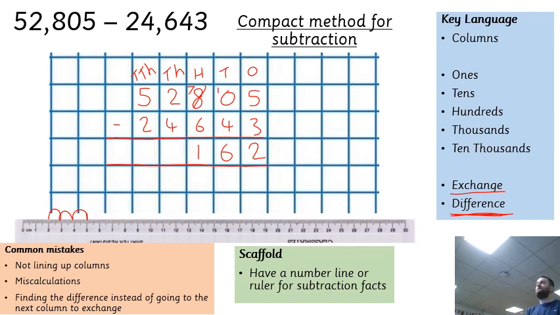Go to my column to my left. I can take a 10,000. So that 5 would become a 4, and I'm going to exchange that 10,000 for 10 thousands. Now I've got 12,000, take 4 away, 8,000's left. 10,000s, I've got 4 10,000s, take 2 away, 2 10,000. So altogether, I've got 28,162. Again, similar to addition, we can use the inverse to go back to check that.